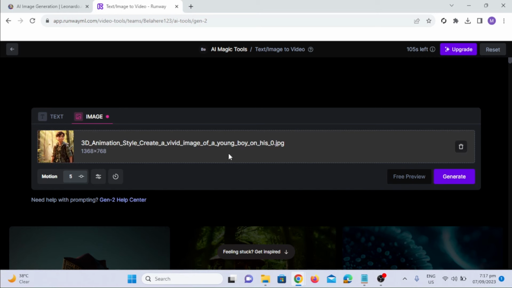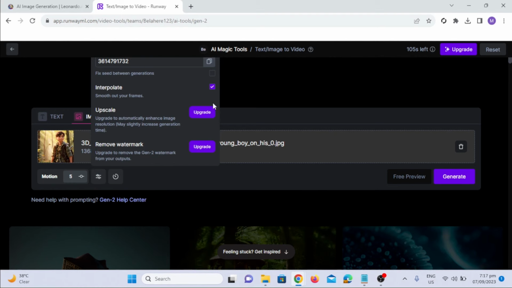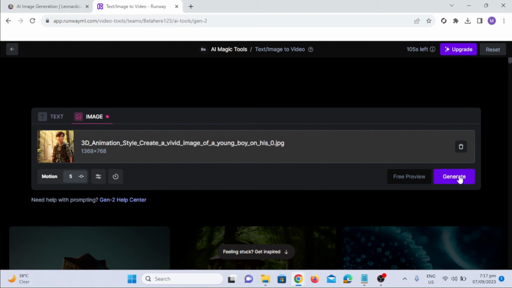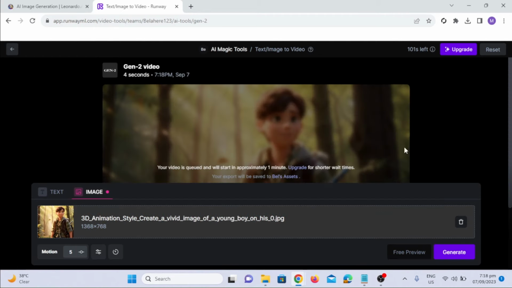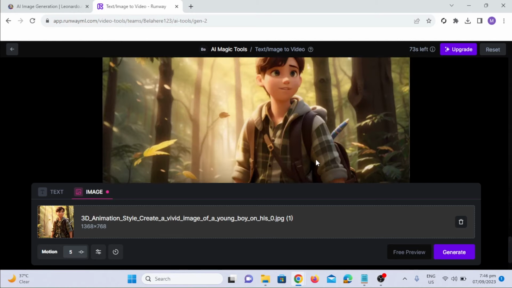Before clicking the Generate option, you can adjust settings, you can increase or decrease the motion in the video. It also has some features which are available for the paid version. By default, duration for the video is 4 seconds. Now I click the Generate option. Wait for a few seconds. You can see the video is here.